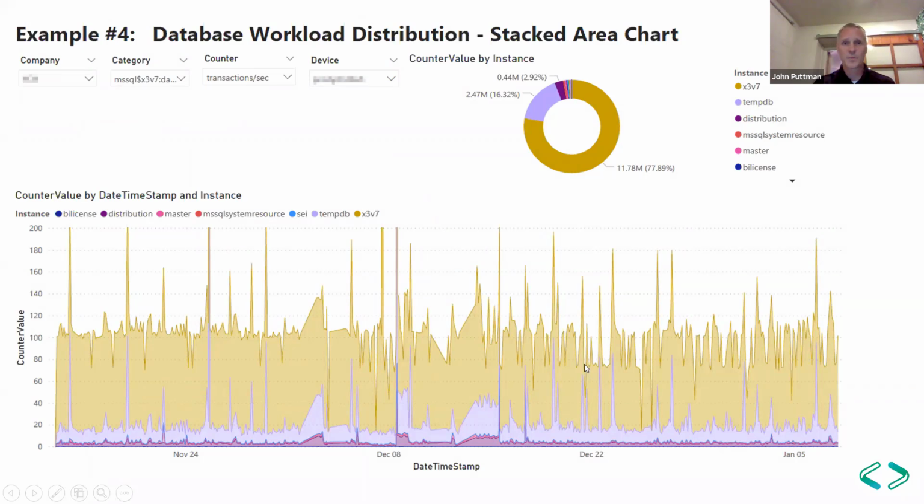The fourth example is our workload based on the database on the system. This is really helpful to see which databases are causing what type of load. The donut chart gives you an idea across the entire time that you're looking at where the load is coming from, and we can see that the majority of the load, 77%, is coming from the X3 V7 database. We can also see the other databases that are causing some load, and you can see it across time. Are there particular times where we're seeing spikes in load? Each color represents a particular database.